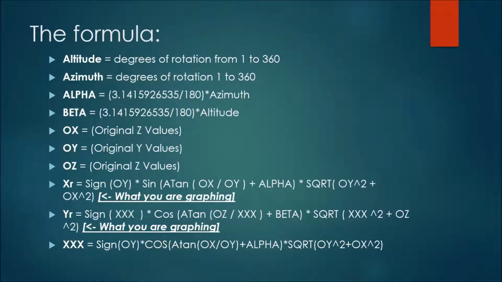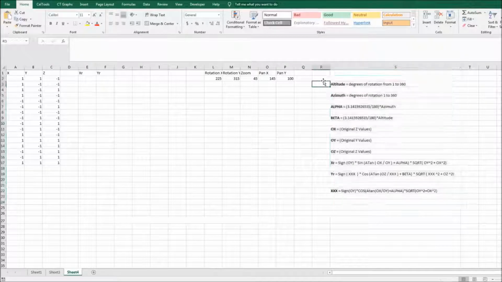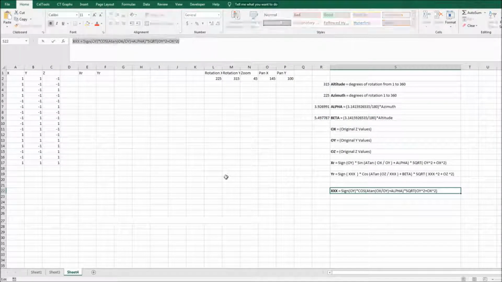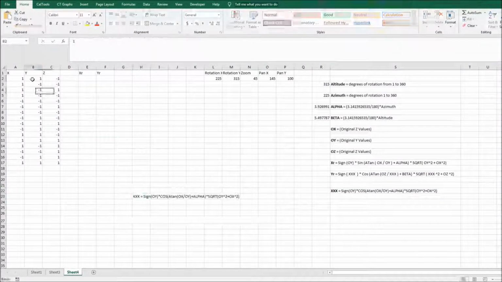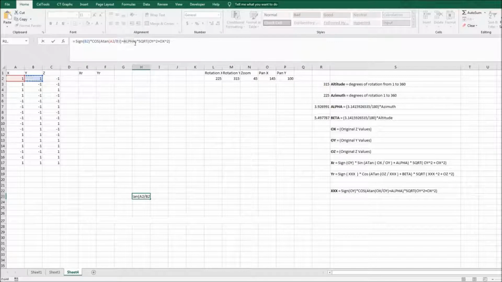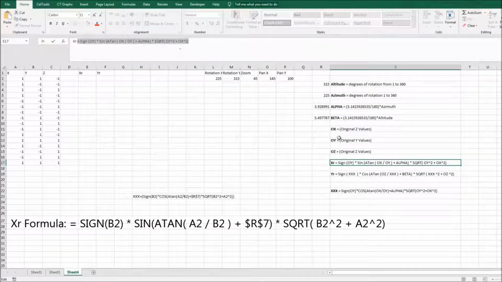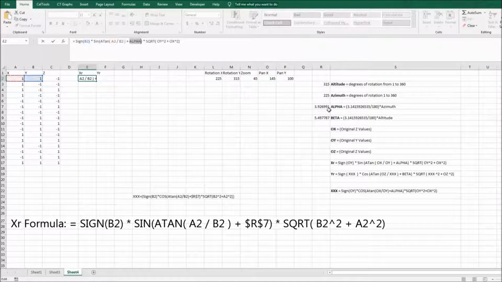The numbers needed are your original X, Y, and Z values, using the placeholder of OX, OY, and OZ. Azimuth, which is the X rotation, and altitude, which is the Y rotation. Once your formulas are placed, you adjust the rotations and watch as the graphed X and Y values are automatically updated.